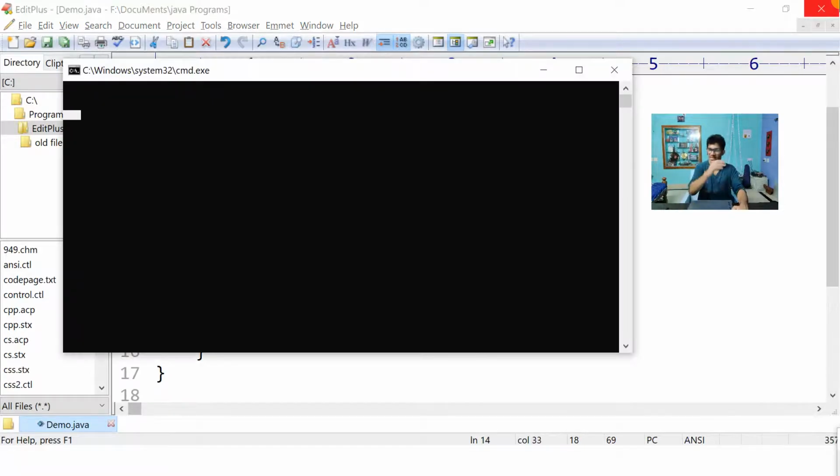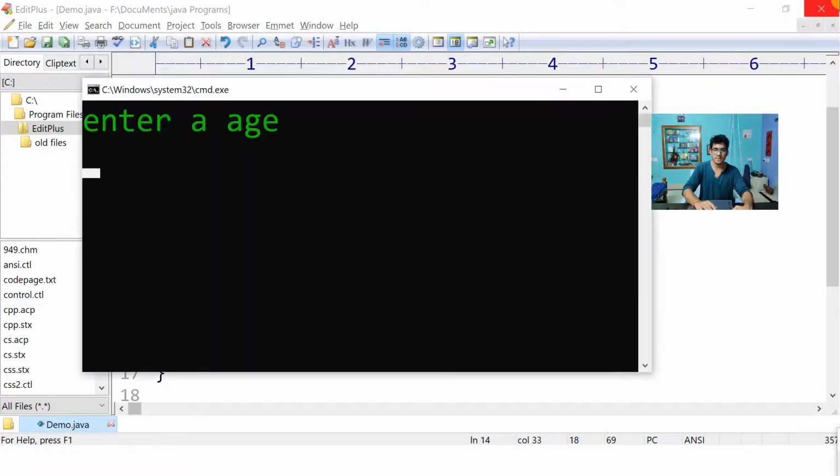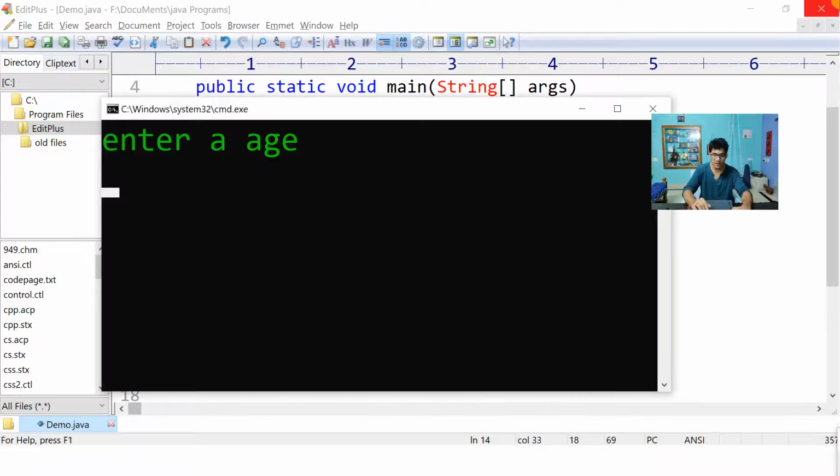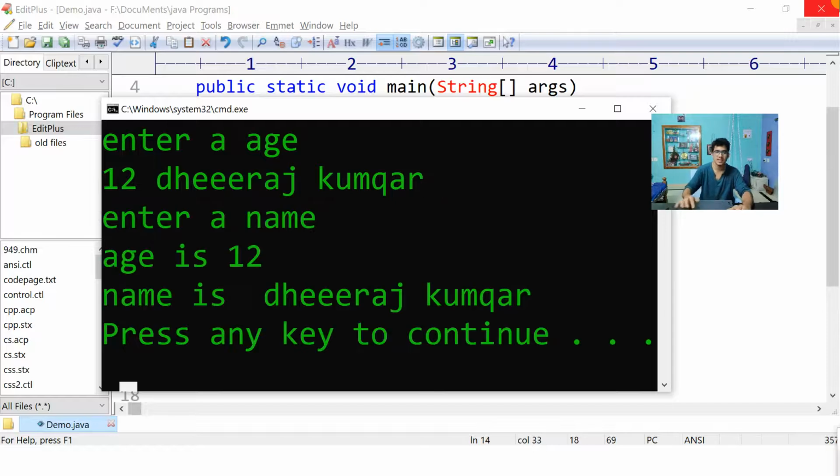Now what is happening here? Let's see. Enter a age 12. It will properly execute if I enter the age 12, but I'll only enter the name here, that is Dheeraj Kumar. Now it is telling properly, age is 12, name is Dheeraj Kumar. It is telling properly, right? Now why it is telling properly, I will tell. First let me tell you why this is working properly.